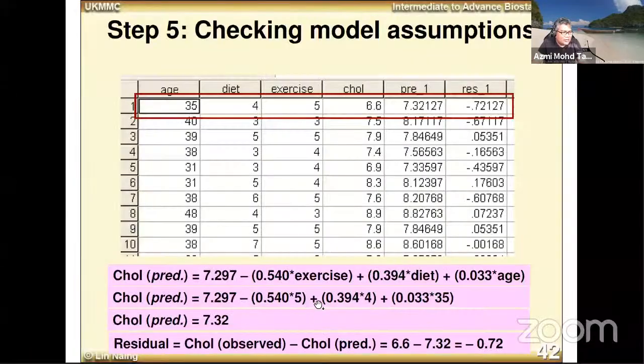In case anybody forgot the formula, this is the formula that we generated. Based on the formula, you take the result from the age, diet, and exercise and try to predict the value of the cholesterol. So the predicted cholesterol value is 7.32. Then you compare the 7.32 predicted against the observed 6.6. So 7.32 minus 6.6, that's the residuals. So the residual is minus 0.72.